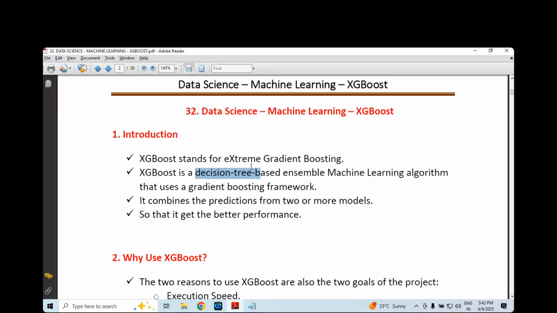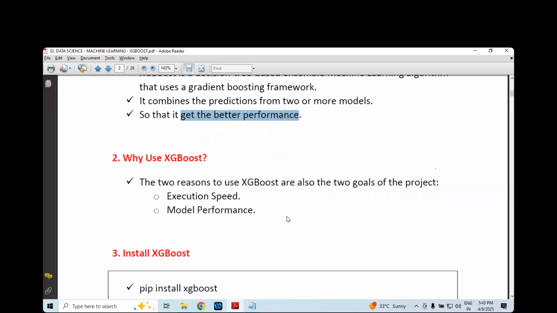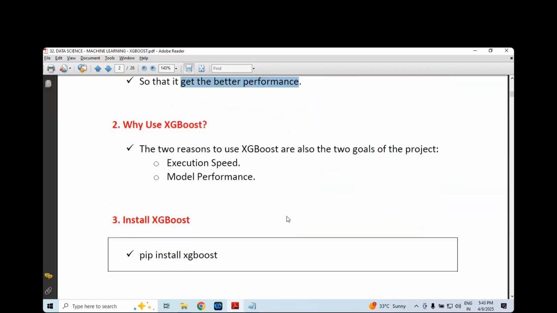XGBOOST is a decision tree based ensemble machine learning algorithm that uses the gradient boosting framework. Sorry, not gradient descent, the gradient boosting framework. It combines the predictions from two or more models. As I told you, it can combine multiple models so that it gets better performance. There are a few more points we have to understand.